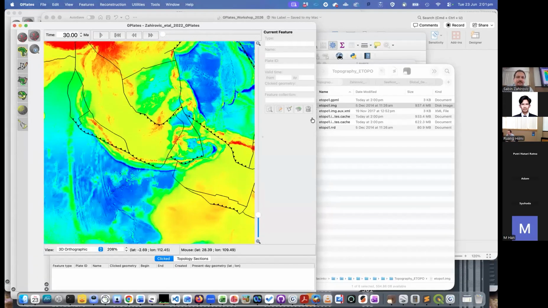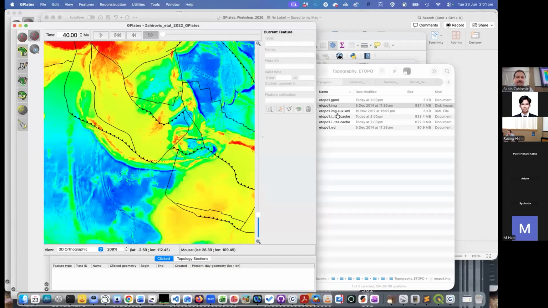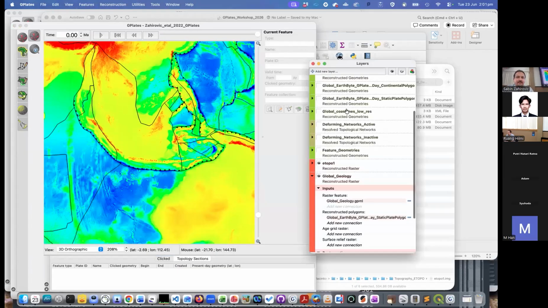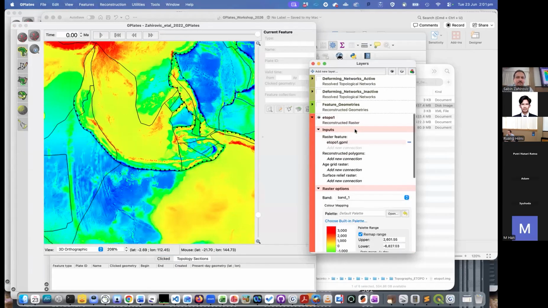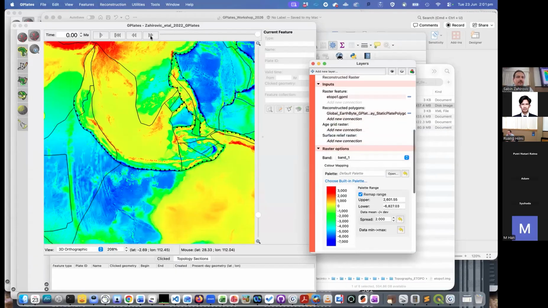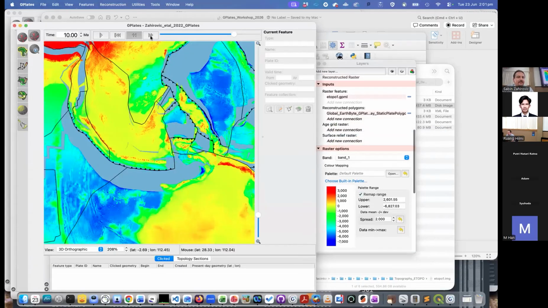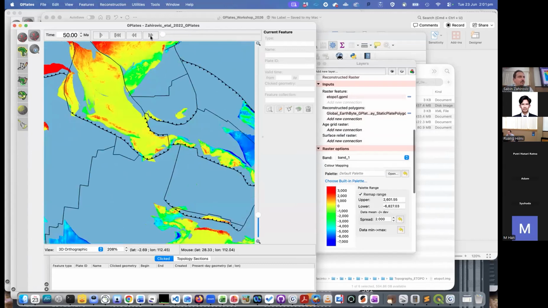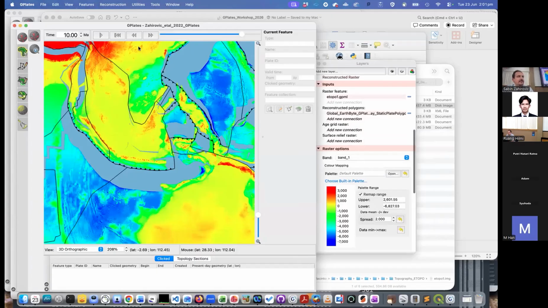And again, it's nice for me to be able to demonstrate this again. I expand the layer, add a new connection under reconstructed polygons to static plate polygons. And you can see how efficient GPlates is with this process. It's like a 1 gigabyte raster file, and it's happily reconstructed it quite quickly.